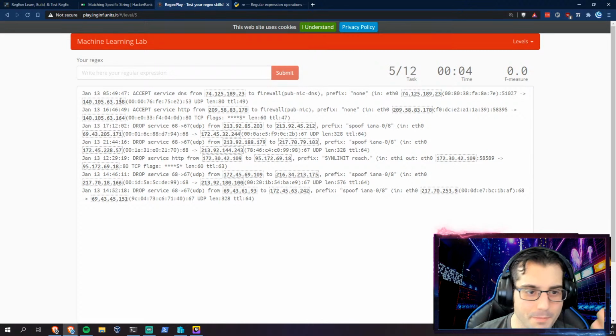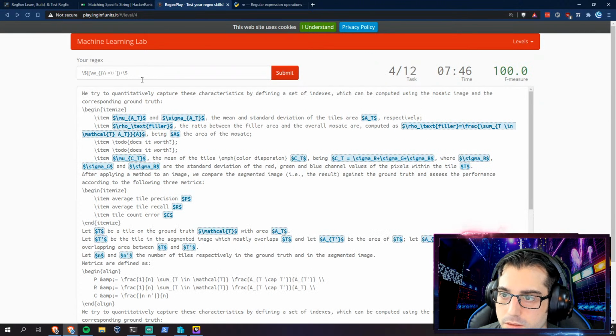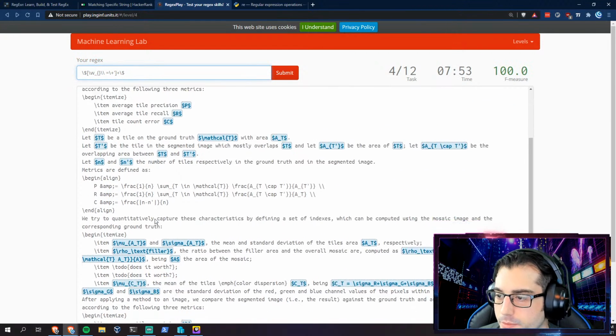Cool. Hey, IP addresses. Do we not need the capture group? Let's find out. No, you do not need the capture group. You are correct.